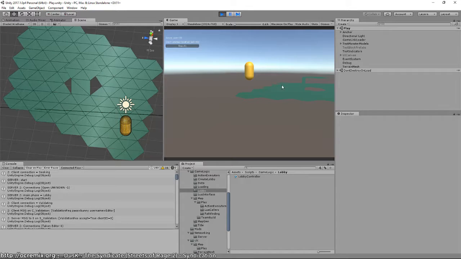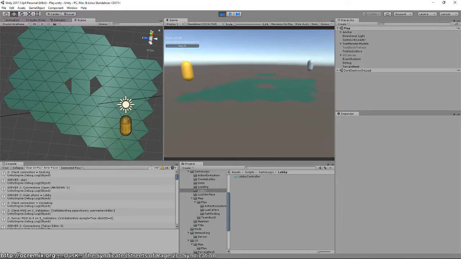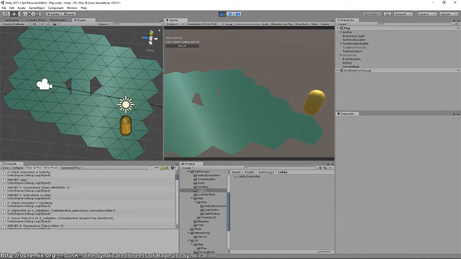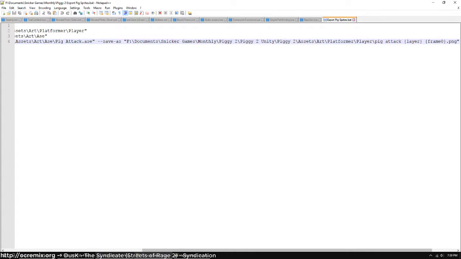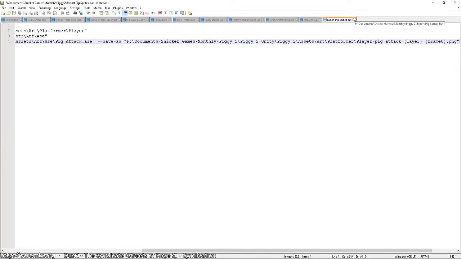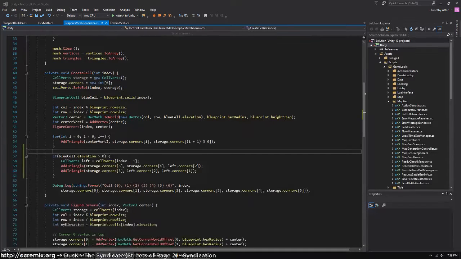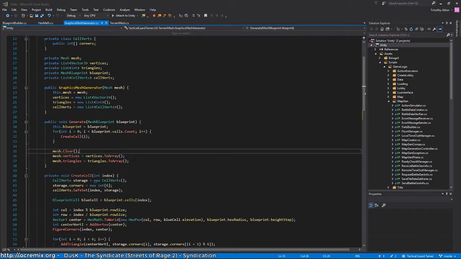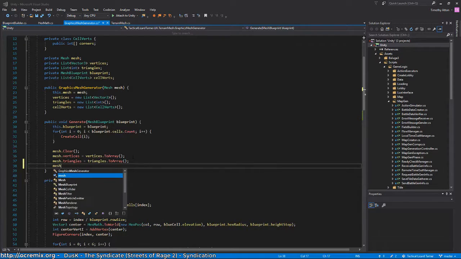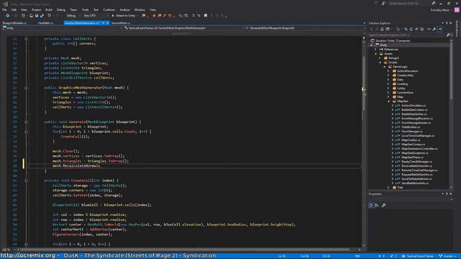But the problem is, obviously, this right now is unlit, and that's because we don't have normals, and the lighting system needs normals to be able to calculate the shadows and everything. So there's an easy way to do that. We can just add right here, after we add the triangles and vertices, Unity has a way to calculate the normals automatically. Where is it? Yeah, recalculate normals.